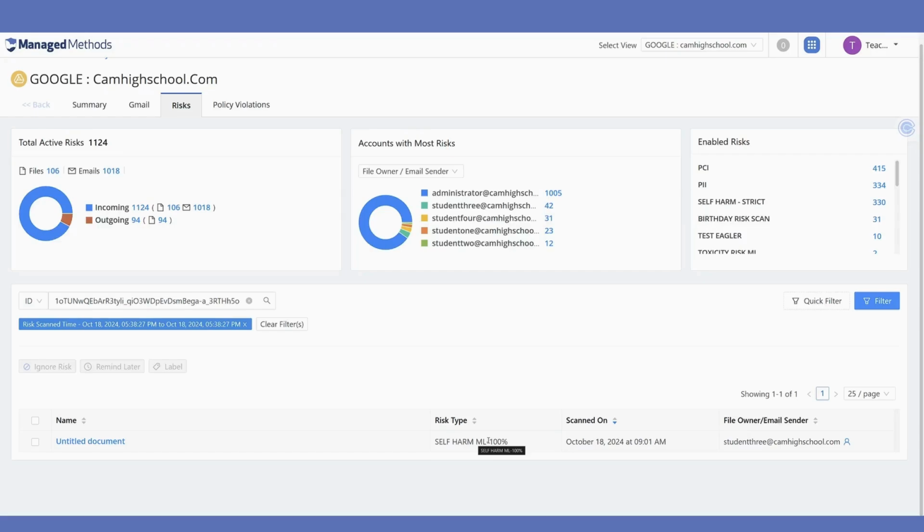One of those that's out of the box is a self-harm strict model, which is a phrase-based model, which you'll see here in a moment, that can go ahead and flag things for self-harm as well. And then depending on district needs, additional risk scans can be turned on by administrators in your technology department as well.